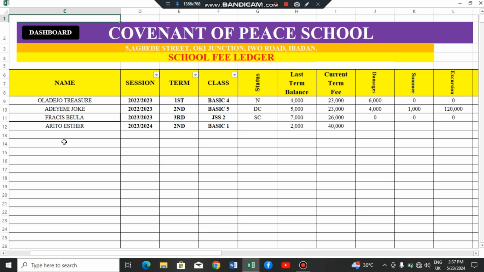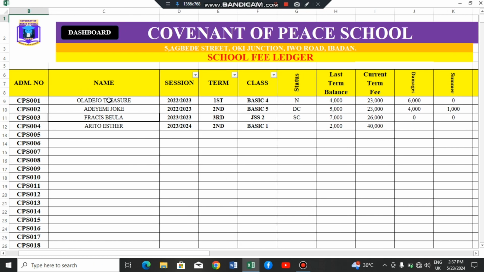So from here, let me quickly show you the school ledger. Here is the school ledger. You just have to copy the names of the students from the student database, bring it here, enter the session, the term, then the class of the students. This place wasn't accepting the admission number as just a single number, and that was why I had to put in some codes. CPS is the acronym for Covenant of Peace School, so you can change it to the acronym for your own school, and then 001. The 1, 2, 3 and so on is the actual admission number of the student. I only added some codes to it.